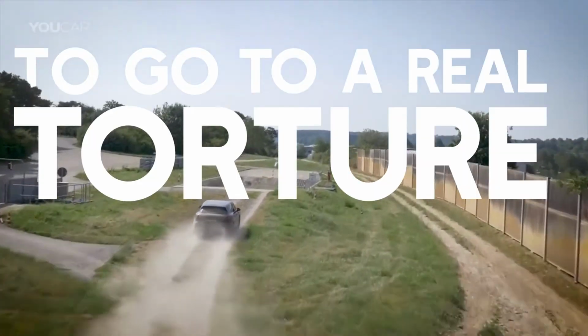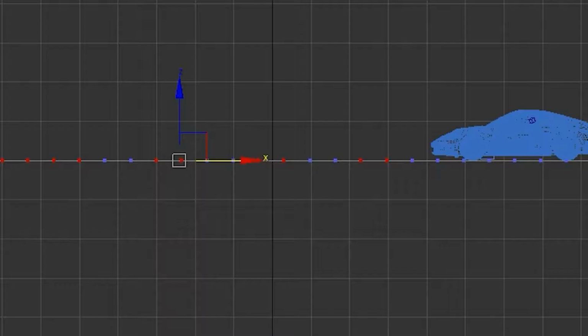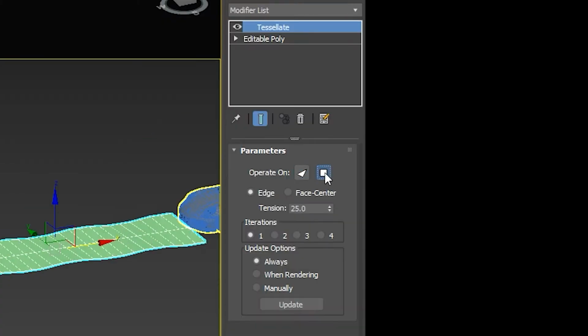I had always thought this idea would be impossible to do without actually getting to go to a real torture test center and do exactly this concept, but that's when it hit me. I could just try it in 3D. So this is what I did. I created the road by grabbing every other vertex, moving it up, adding tessellation, and smoothing it out.